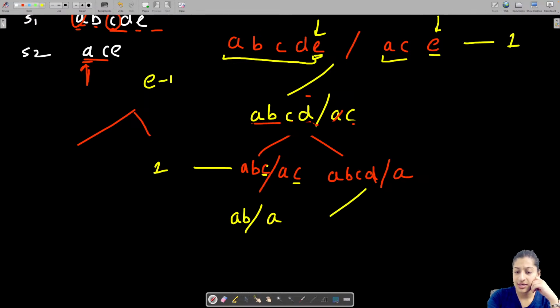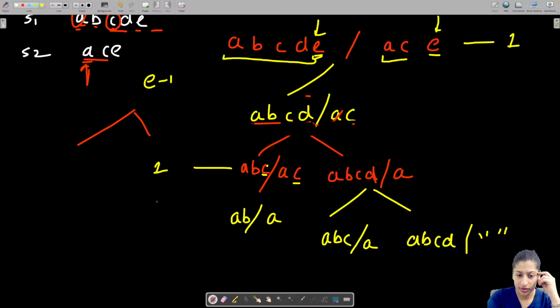Let's check the other case also. It's a mismatch, so again there will be two possibilities. One, that you remove the last character from the first string and keep the other one as it is. The other one is keep the first one as it is, A, B, C, D, and remove the last character. So now you are left with the null string in the other one, and this is what you found here. Let's compare this one. It's a mismatch, right?